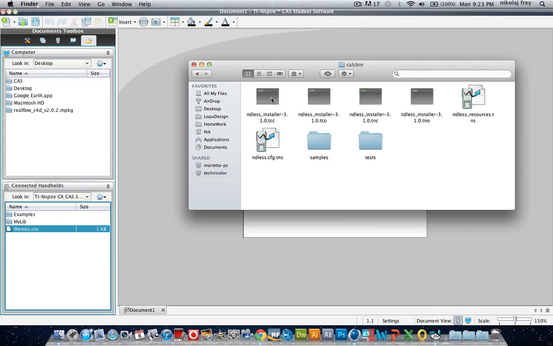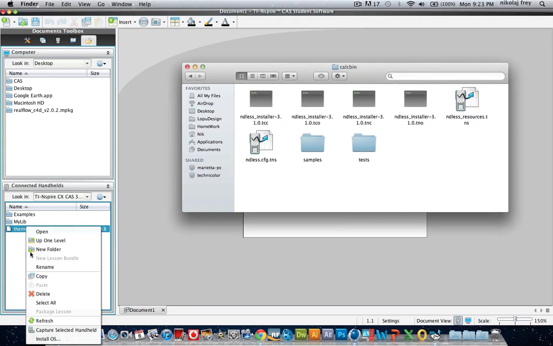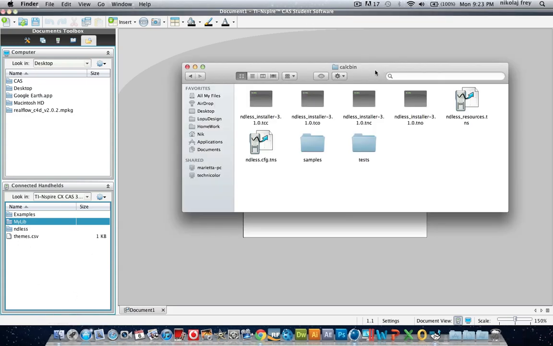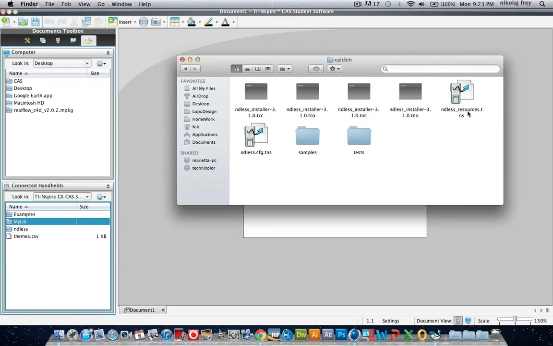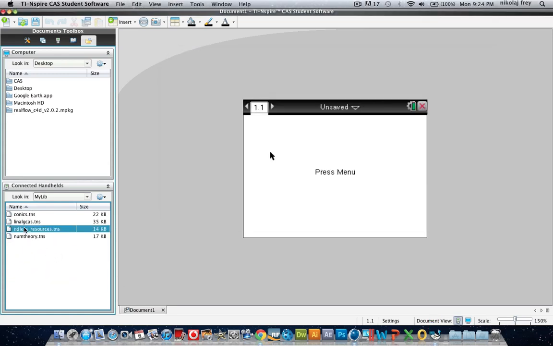But yeah. So now if you go into calc bin, make a new folder in here and call it NdLess. So that's NdLess. Now head back over to your Finder and drag this NdLess resources.tns into your mylib folder. Sorry, not your mylib folder. Wrong thing there.